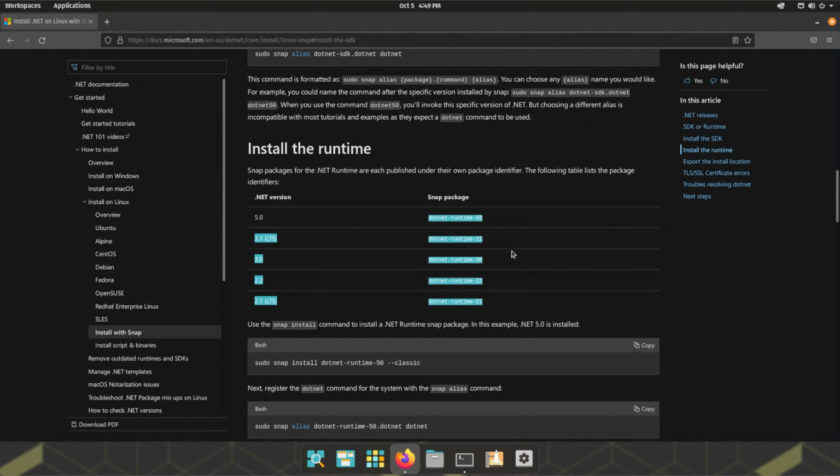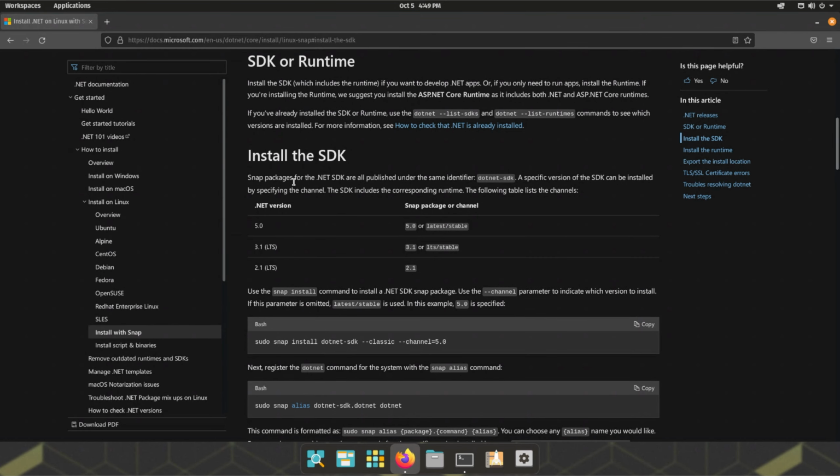Here are the Snap packages here, 5, 3.1, 3.0, 2.2, and 2.1, and of course there'll be more in the future. And up here for the SDK, there's only 5, 3.1, and 2.1. We'll be using 5.0 in this video, and we'll be installing the SDK, though I'll run through the runtime only install commands when we get there.